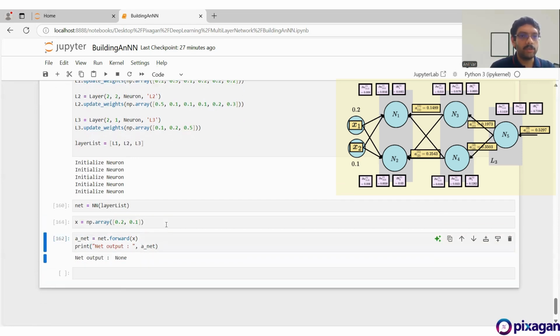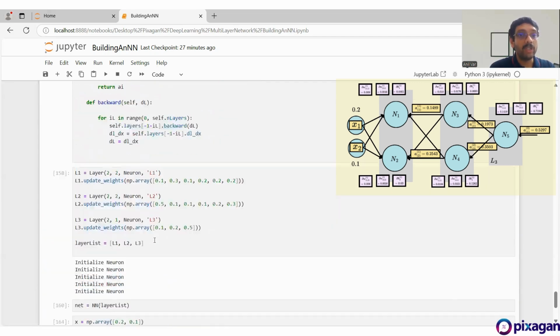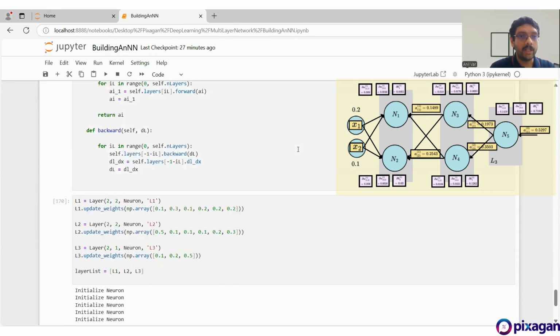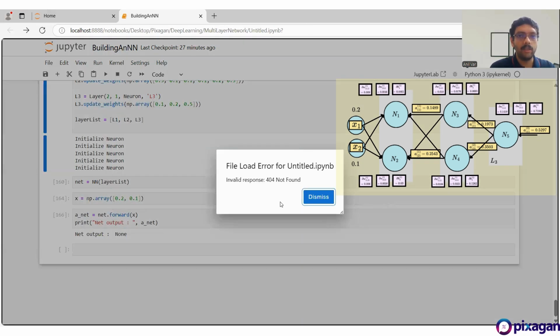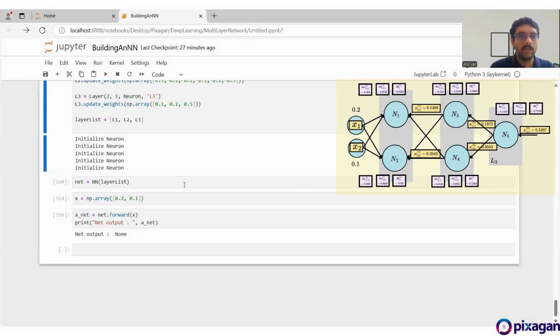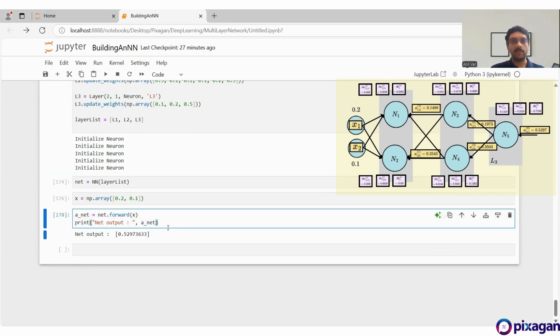Let's run this. Well, we haven't set inputs. So I have to reinitialize, rerun that cell. Let's just rerun this. You've got 0.529763, which is correct. We've set this up quite a few times and we know the answer to that. So we've got the correct answer for the forward.